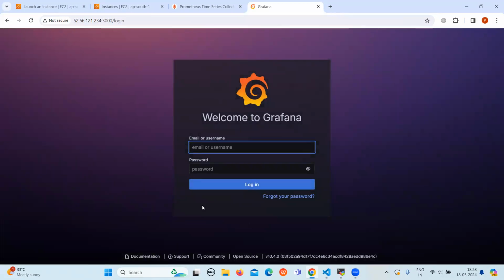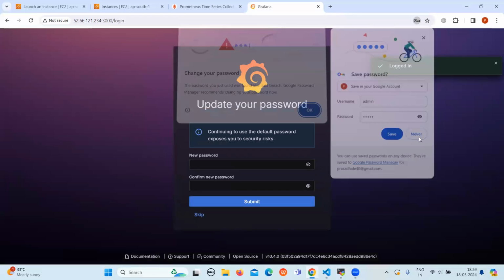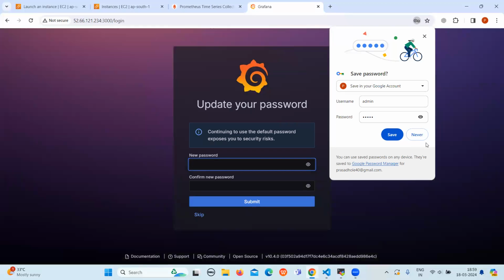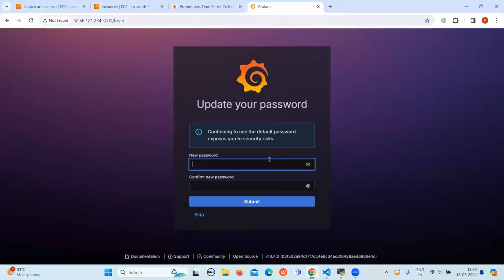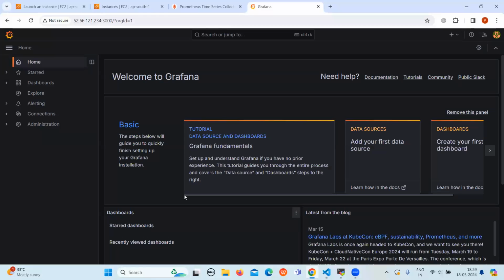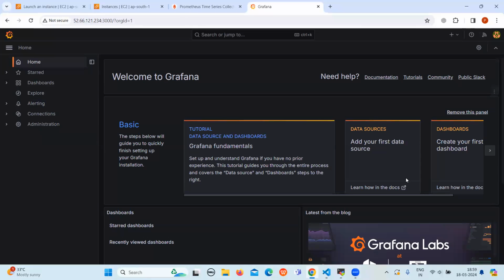The username and password are both admin by default to log into Grafana. It will ask you to update your password. You can update the password or just skip it. Now this is the welcome page of Grafana.